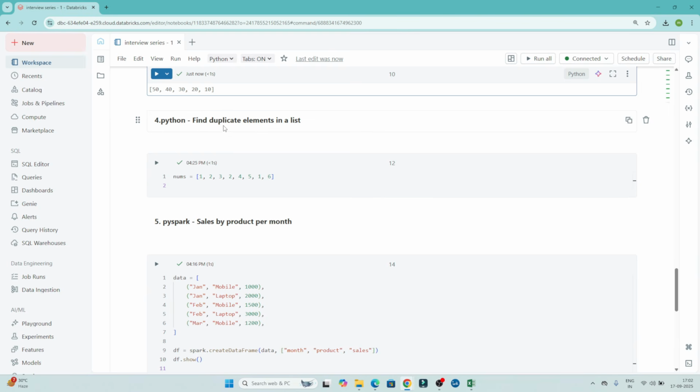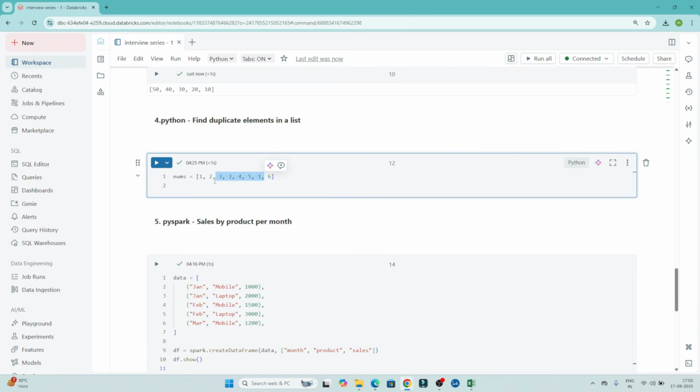Next question is, find the duplicate element in the list. So this is the list given. You can see multiple duplicate values are there. You can see 2 is repeated 2 times, 1 is repeated multiple times. So you have to find out what are the duplicate elements which are present. And here also you do not have to use an inbuilt function.